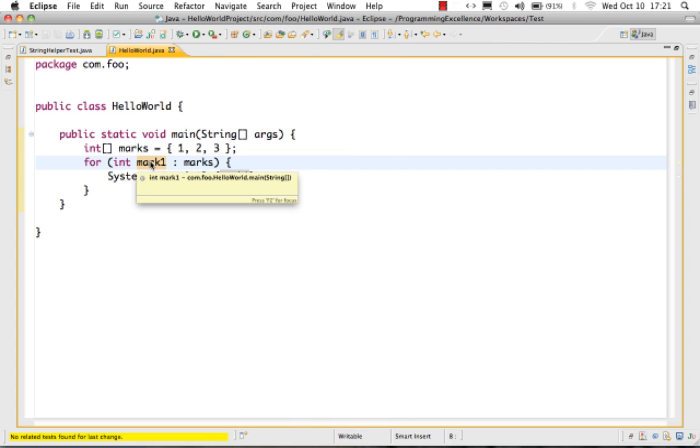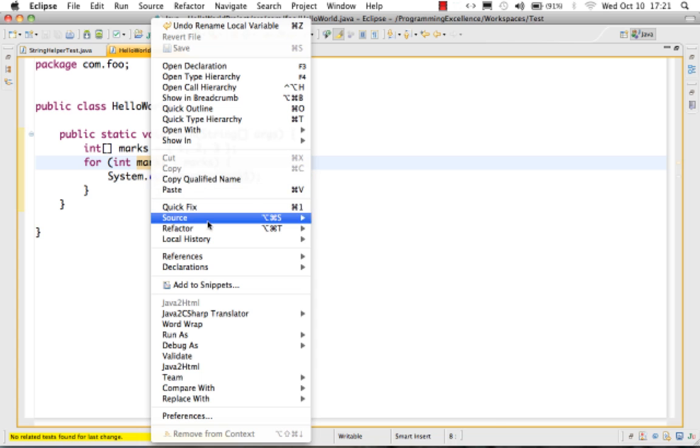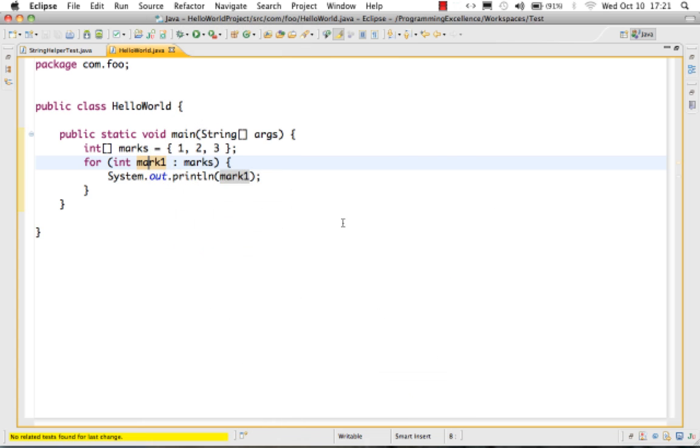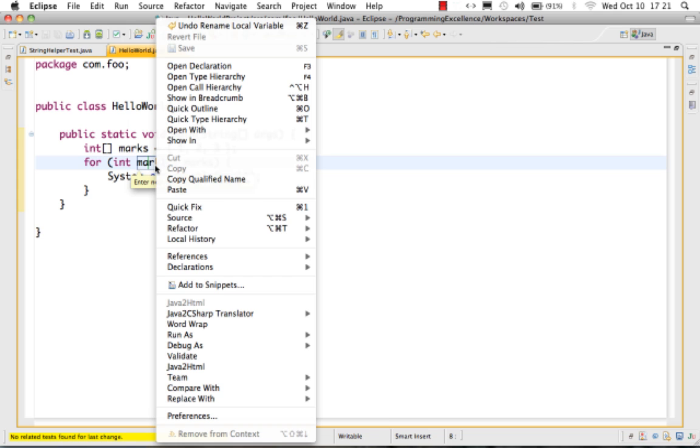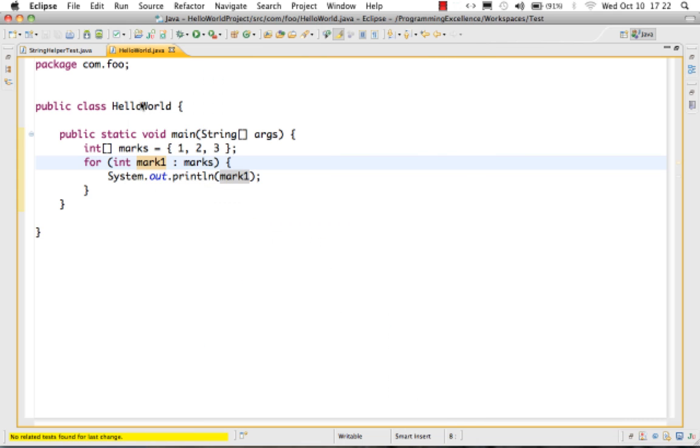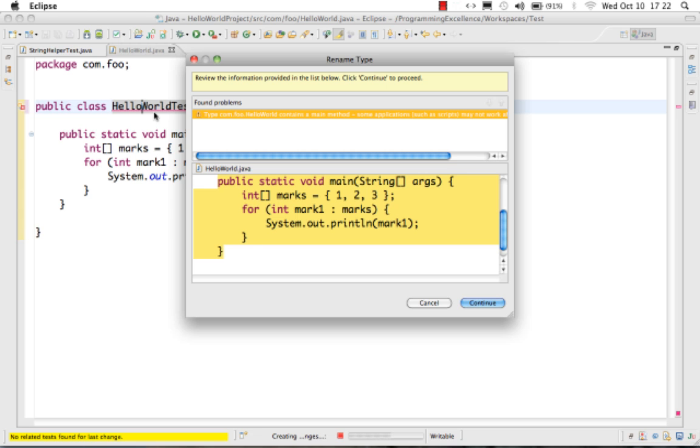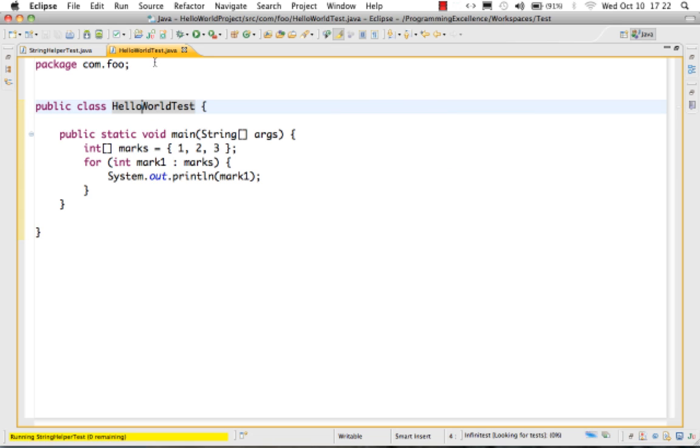The other way to do this same refactoring is right click, go to refactor and say rename. So both are the same. The shortcut is Alt Shift R, or you can do a right click, go to refactor and rename. Alt Shift R can be used to rename variables. It can also be used to rename class names. So I can rename HelloWorld to HelloWorldTest, for example. I'm just pressing Alt Shift R on this file name, and it would actually even rename the file name to HelloWorldTest.java. So this is how you can rename a class name.